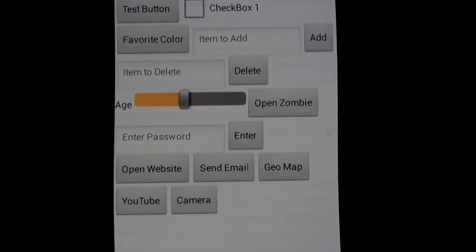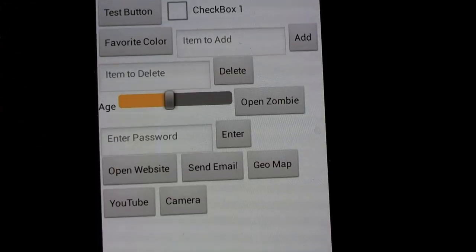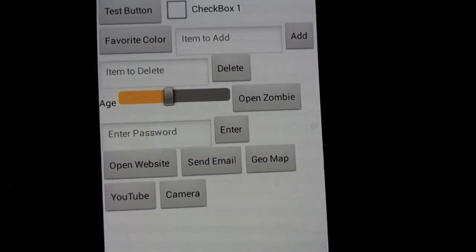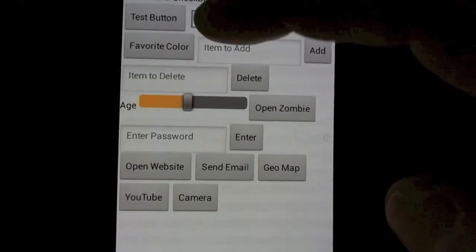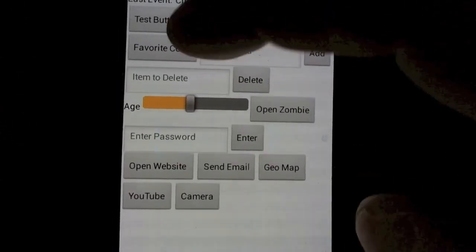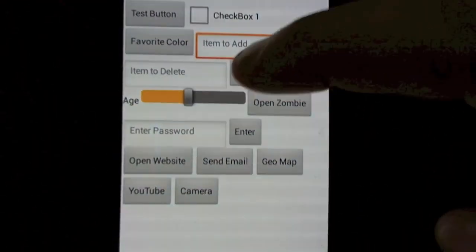Okay, and here you can see the final application. If we click on Test button, it's going to make a zombie noise and vibrate. If we click on the checkbox, you're going to see up here that the event was triggered, and there it'll be triggered again. We can also come in here, of course, and change our favorite color. There we go. We can add and delete colors as well.